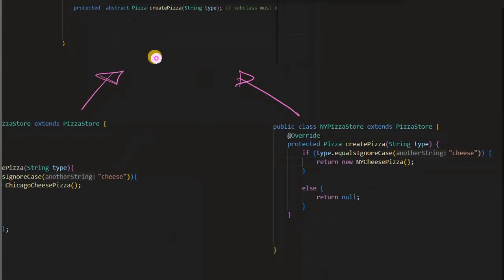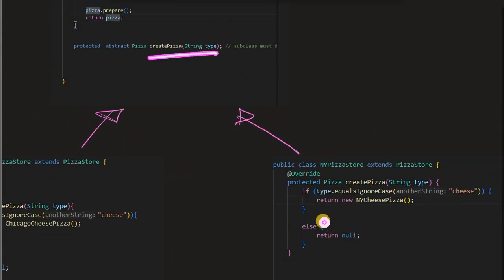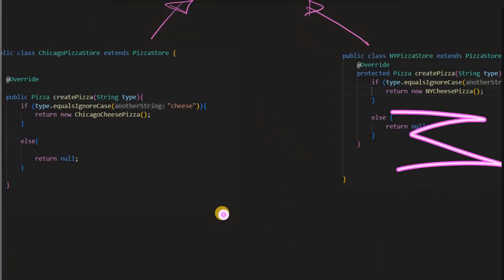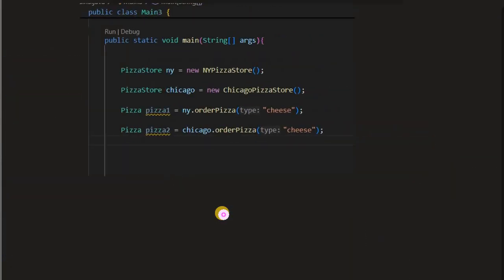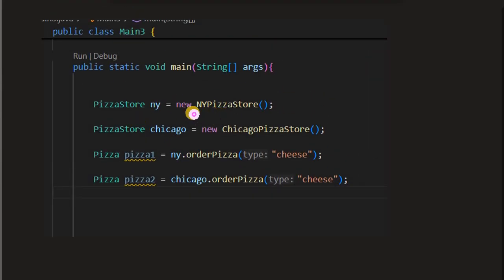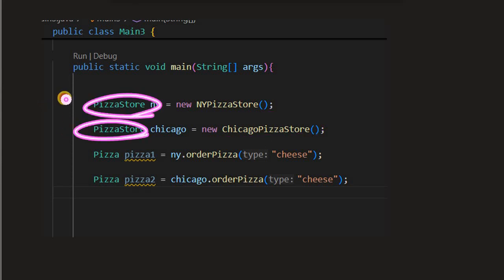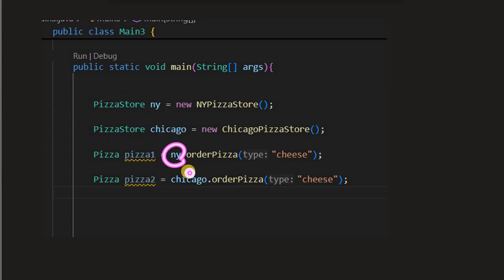So similarly here we have this create pizza, it's being overridden over here, and this is our main class over here. So we're basically using polymorphism. So we have here the pizza store and the Chicago pizza store. This is the parent class over here, the pizza store. Okay, and then when we are going to call it, we're going to say New York pizza store. Remember, we need to call the order pizza method, which is in the pizza store class, which is in the parent class.